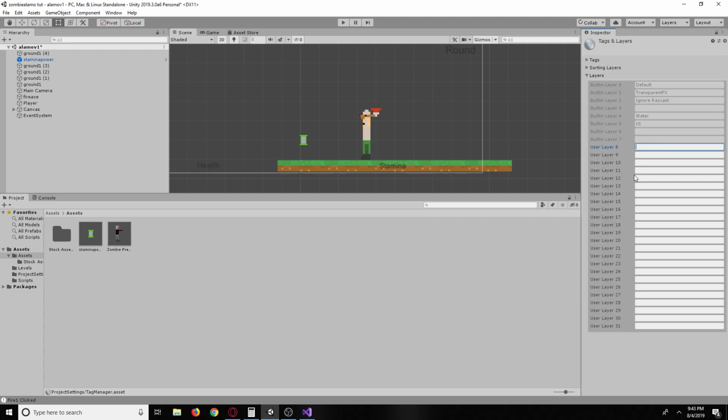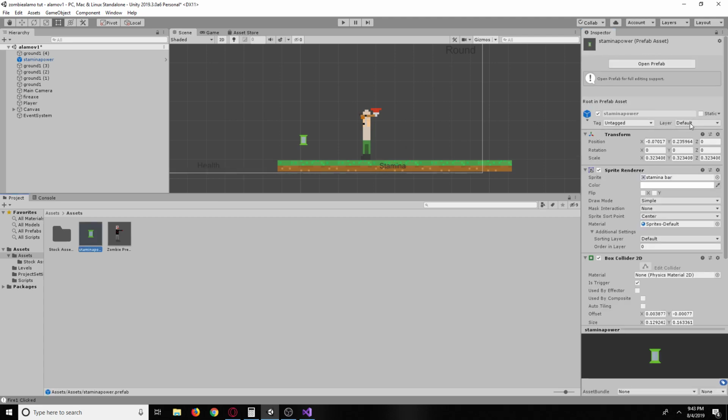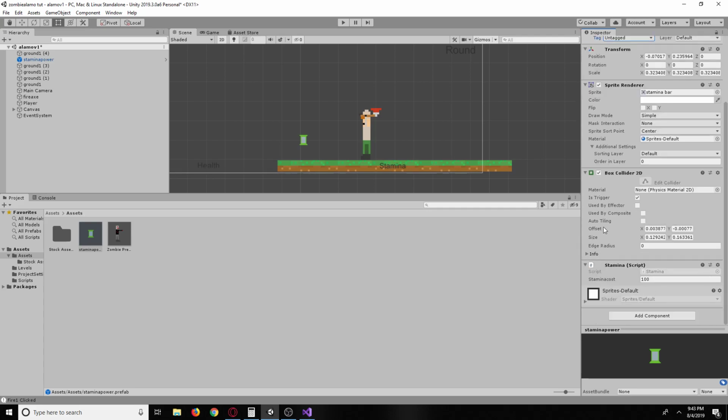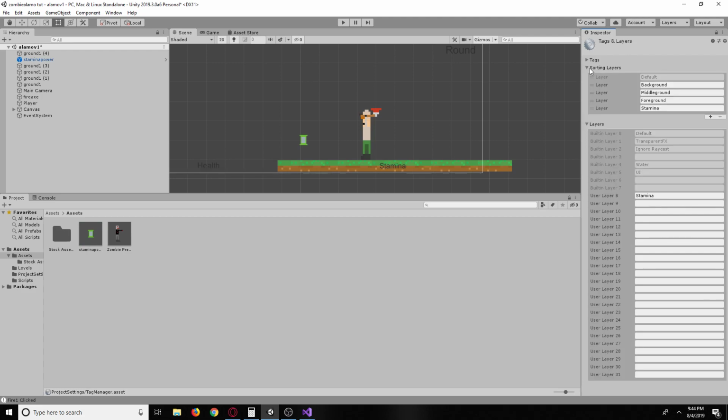Let's add one. Let's call this. Oh, these are built in. Oh, sorting layers. Oh. Okay, so this we want stamina layer. But where is that? But where can we set these guys? Okay.